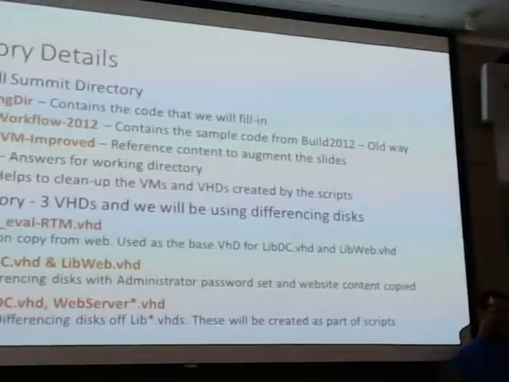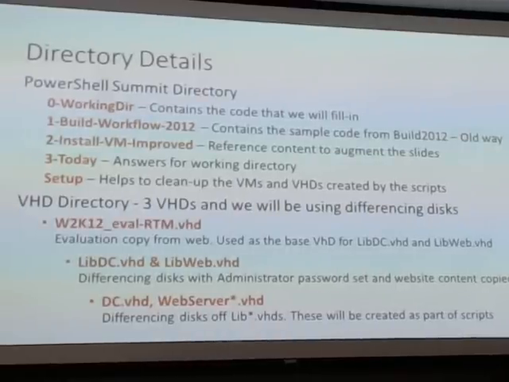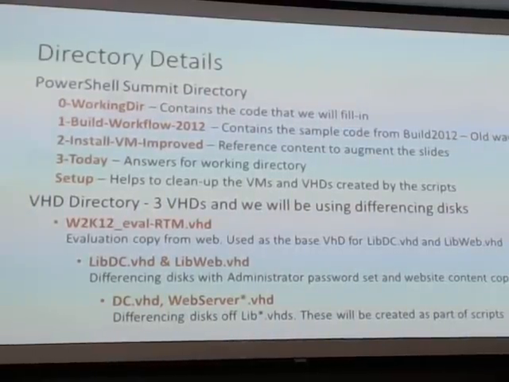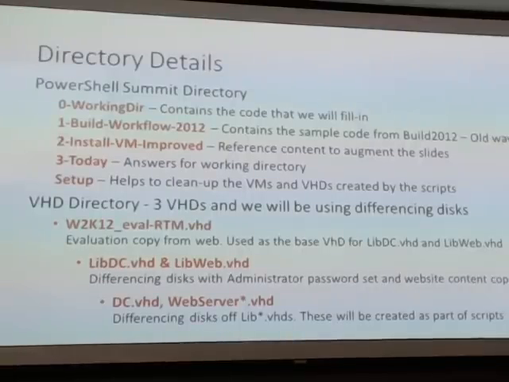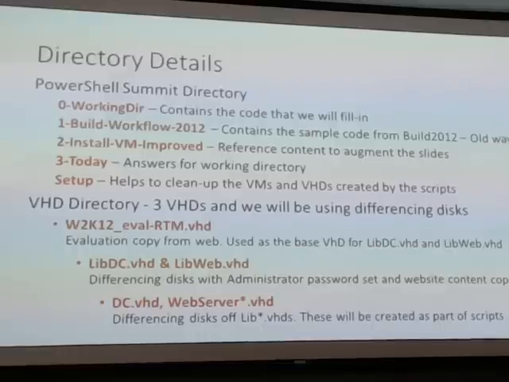When you're done, you should have a set of directories on the box. So on the box, you'll have a PowerShell Summit directory. Inside there are actually five folders which have the scripts. The first one is the working directory. That's the one you guys will play with. It has templates, and you are supposed to fill in the details once we finish the slides.